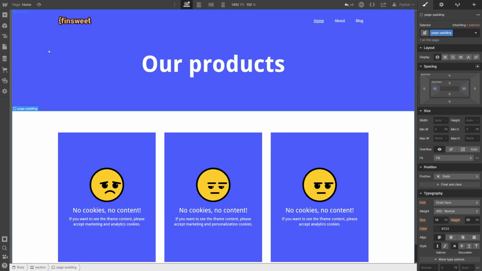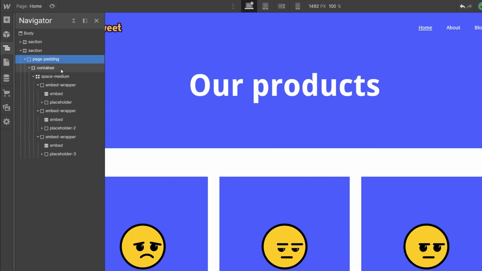Note that if you have several iframes on your page, you'd have to create a placeholder for each item. In that case, each placeholder should have a unique class or ID.